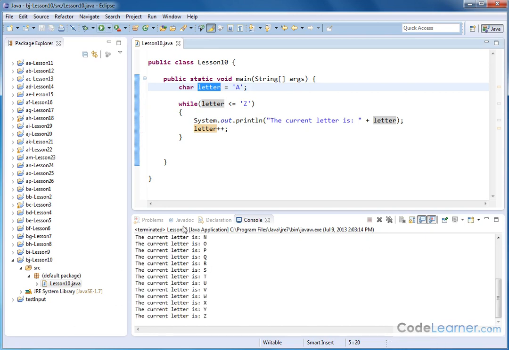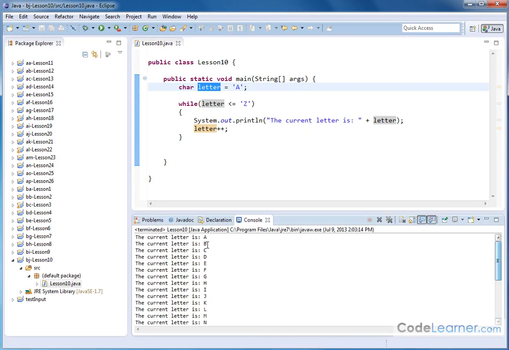So let's go ahead and hit run there, and then we can see up here the current letter is A, B, C, and then you continue all the way down to Z, and then the loop stops. So while loops can be very useful with integers, with characters, and a lot of times you can accomplish the same thing with a for loop, but sometimes it makes a little more sense, depending on the exact thing you're doing in your program, to use a while loop.